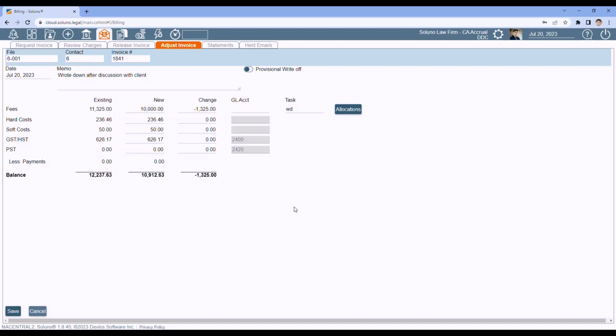Now, for those of you that are Canadian clients that charge tax, when you do an adjustment like this, the tax itself will not auto-update. So to make sure you get credit for the reduction, make sure you do the math and reduce the taxes as well, whatever amount that total would be.